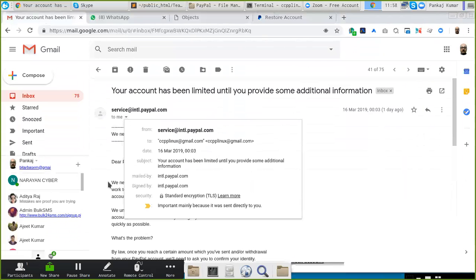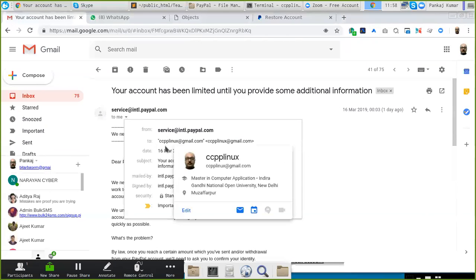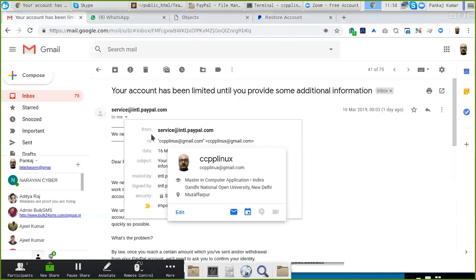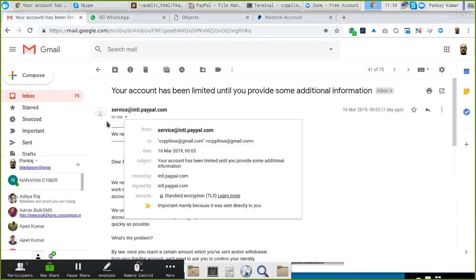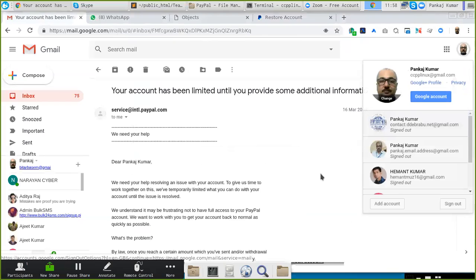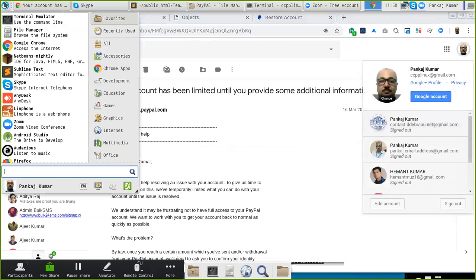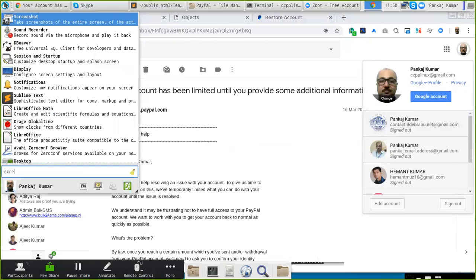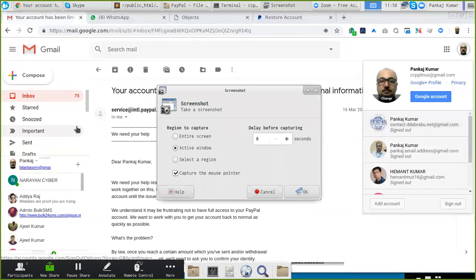Let us give it so that it will display the two also. Yes, and it also includes the email address from PayPal. This is the email address of PayPal, and this is my email address. Okay, correct. So now let us take a screenshot. So this is the screenshot application, active window, and then okay.